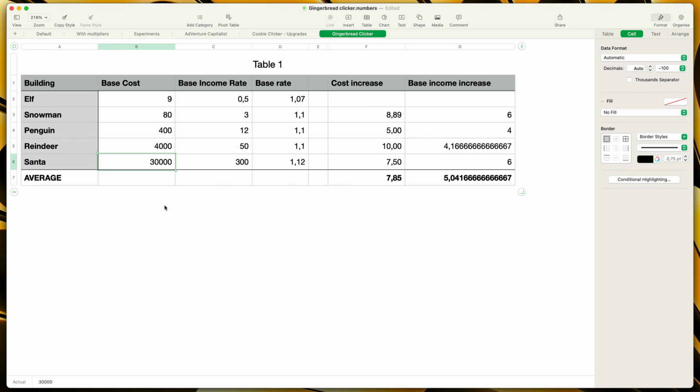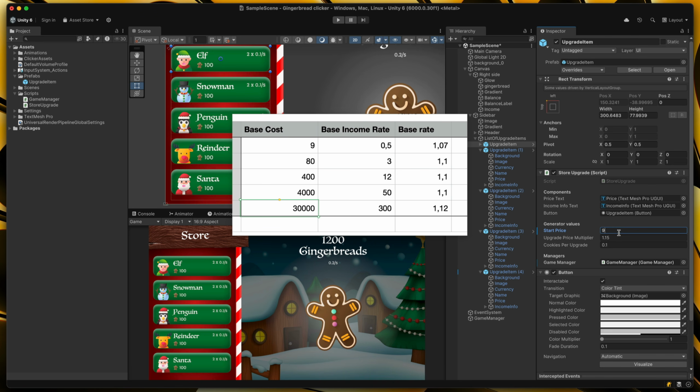I've experimented a bit and defined those values for our game. Remember that you can tweak those values right in the inspector, including the growth rate.